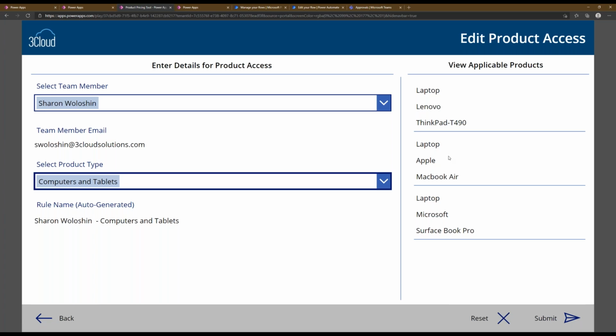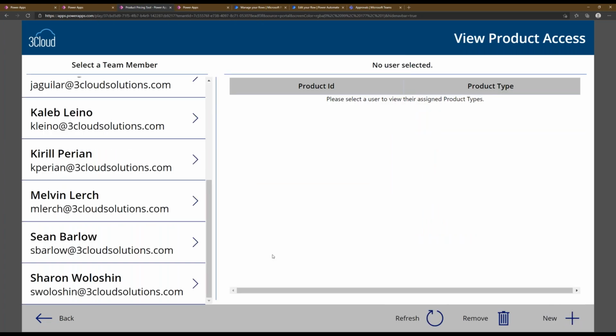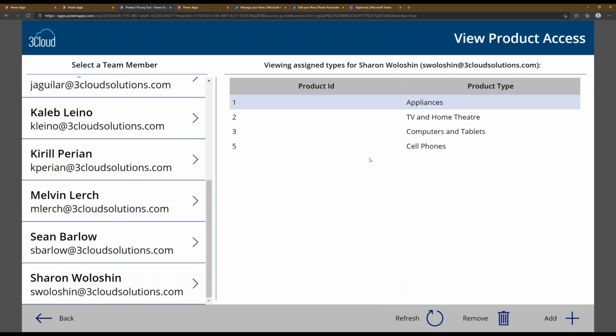So after clicking submit, we'll go back to the manage product access screen. And we'll see that after completing that action, my view was updated. So it used that refresh button and let us see the most recent entry in there. So again, this is part of passing the context back from the edit to the manage screen, and we can just automatically select that cache.